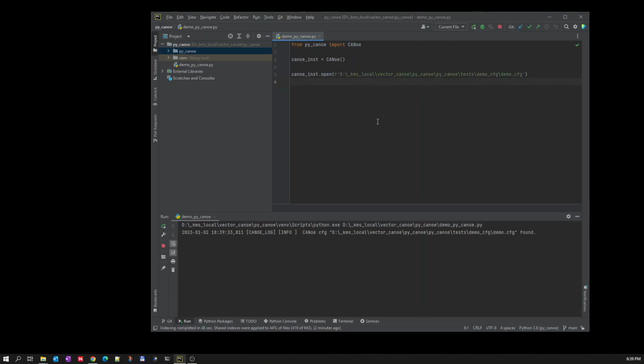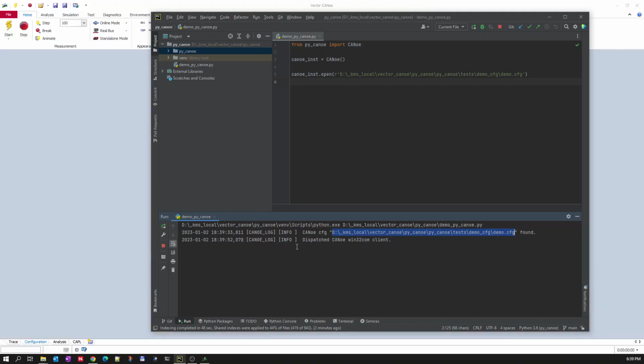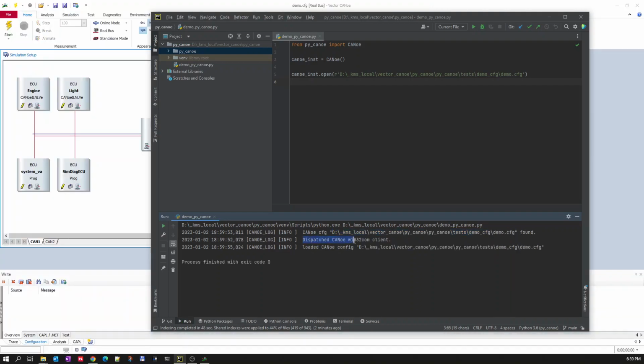Now I'm executing this file. You can already see there is a log. CANoe config, which config? This is the demo config which I tried to load now. Open now. It says it is found, and it says dispatched the CANoe printer to client. This is the client which will be used by Python for communicating with CANoe. And finally it says loaded CANoe config. Now you can see in the backend the CANoe configuration is loaded.